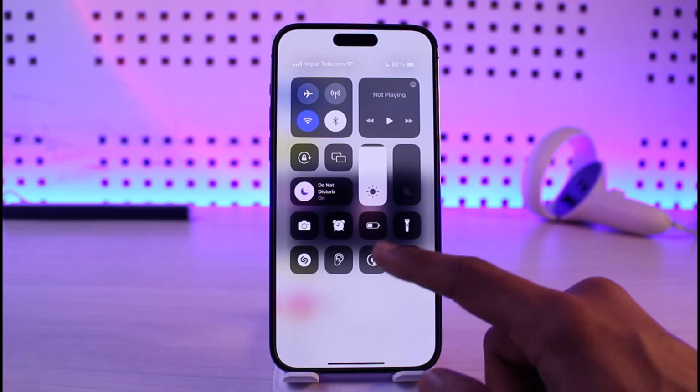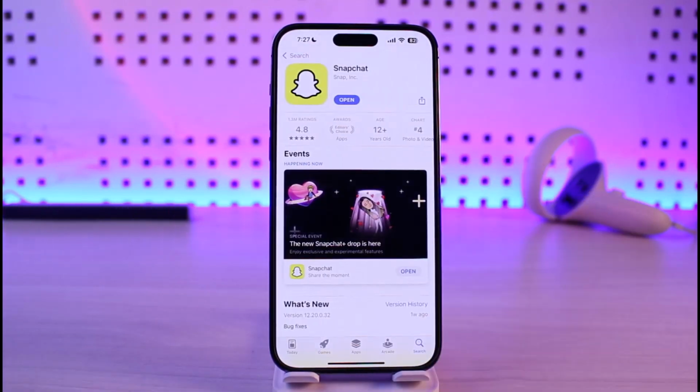Last but not the least, this could also be happening due to incorrect credentials. So open up Snapchat, check if your credentials are correct, make sure to check your username and your email address. If you forgot your password, you can also reset it, but just go ahead and see if all the information is correct and then try to log into your account respectively. That's all it takes to fix Snapchat login error on iPhone.